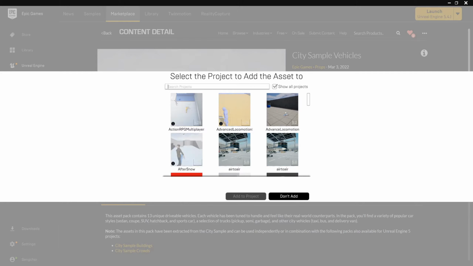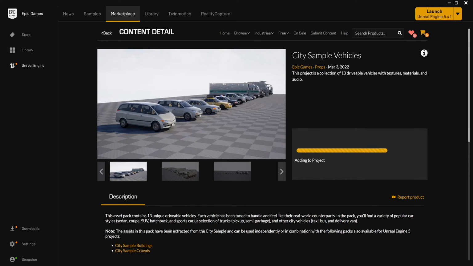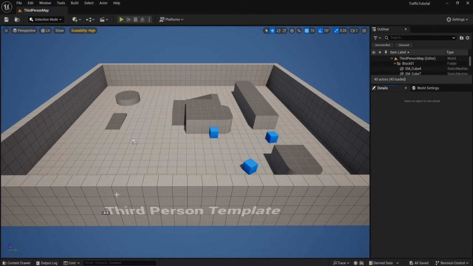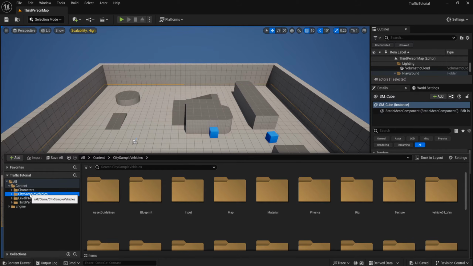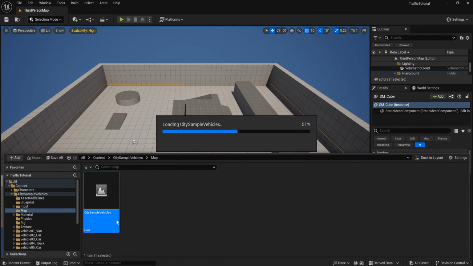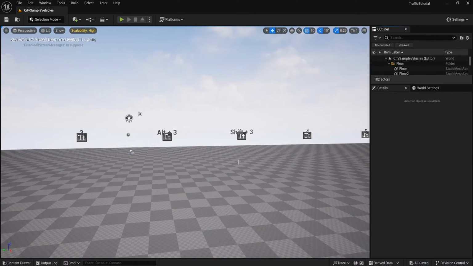And show all projects. Search for traffic tutorial, this one. And change this to Unreal Engine 5.3. Add to project. After you add to the project, you can close this. And you can see there is another folder named City Sample Vehicles. And go to Map, open City Sample Vehicle, enable this plugin.